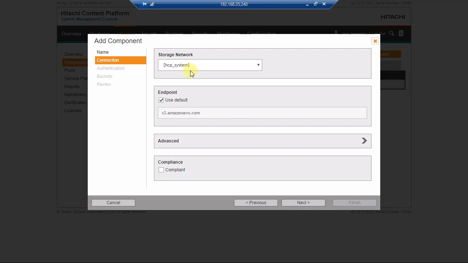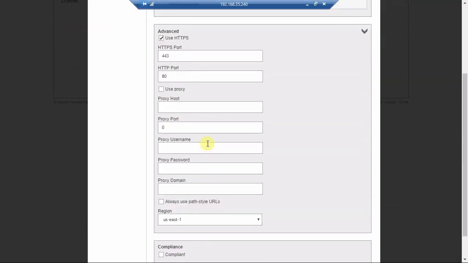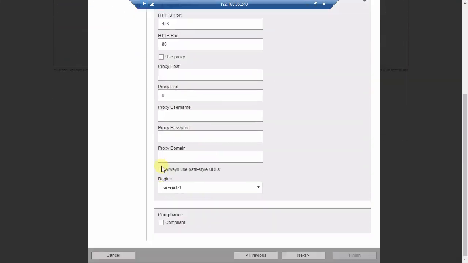Now it's asking what network interface do you want it to go out over. I only have one, so I'm picking the HCP system. The endpoint I'm going to use is the default. As far as advanced, we can select always use the path style URLs. This helps us from a region perspective. It just makes the connection a little bit faster. If you didn't use path style URLs, it would use a default URL and then it would reroute you to US East or whatever one you want. But by creating path style, it doesn't do that.